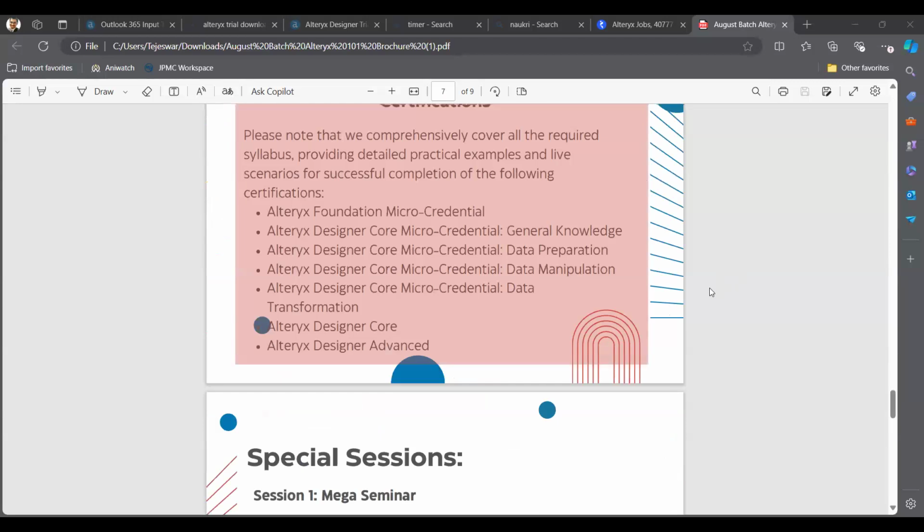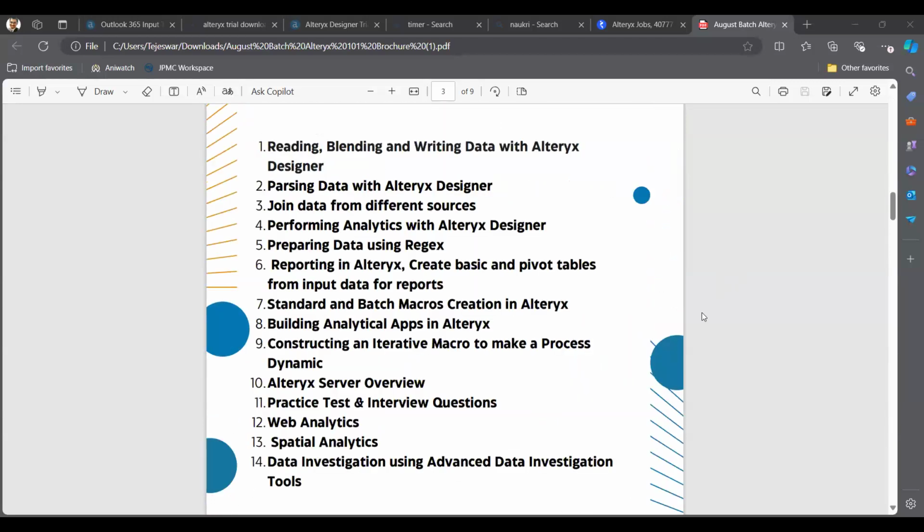Okay, so this is the content we'll be covering. We'll be covering from the very basics, reading, blending, and writing data, to joining and parsing, till number four. The first four concepts are more than enough to complete the first certification, the Alteryx Core certification. The rest are advanced concepts which will really help you crack interviews and gain knowledge such that you have more than enough experience on a specific tool in corporate.